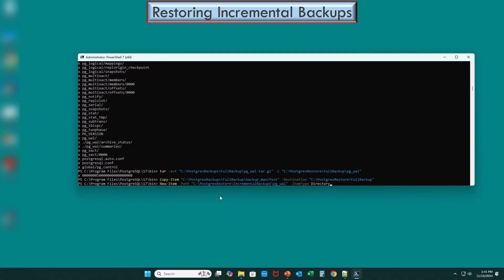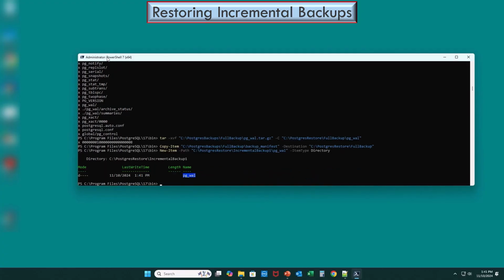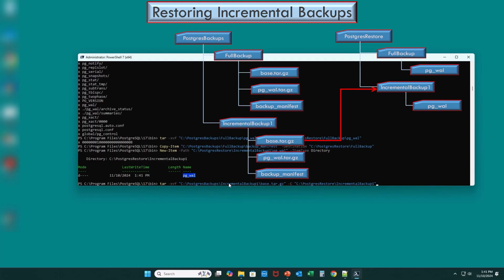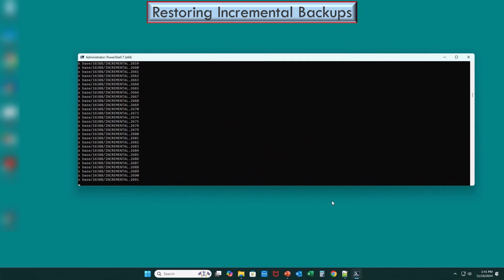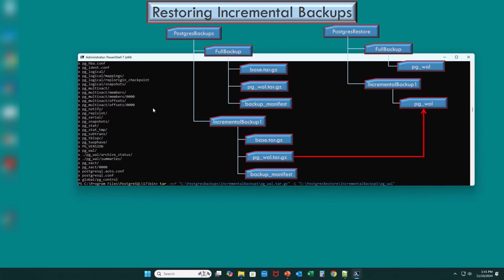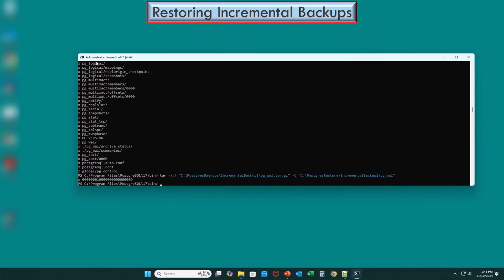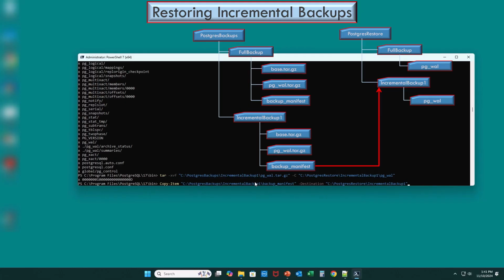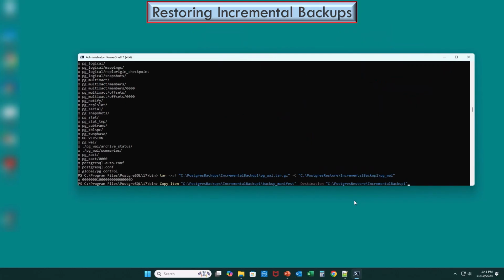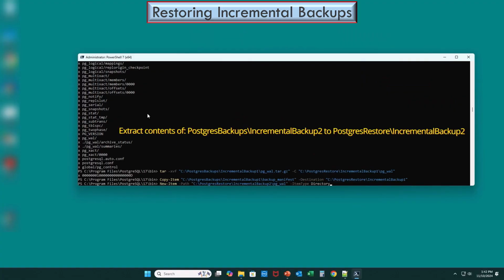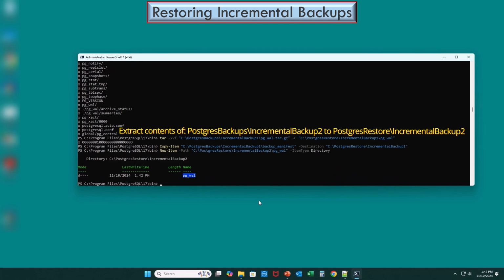Then we will create the incremental backup 1 folder structure and follow the same extraction procedure for the incremental backup 1 folder that we had done previously. Next, we will do the same extraction procedure for the incremental backup 2 folder.